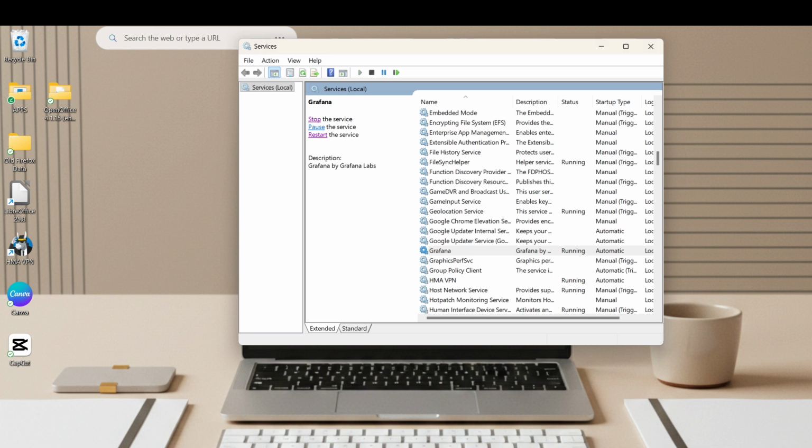A quick tip. If the list is crowded, you can widen the columns by dragging the header dividers to make the names and statuses easier to read. And if you return to this window in the future, sorting by name and using the keyboard shortcut to jump to G can save you time. And that's how you check if Grafana is running.